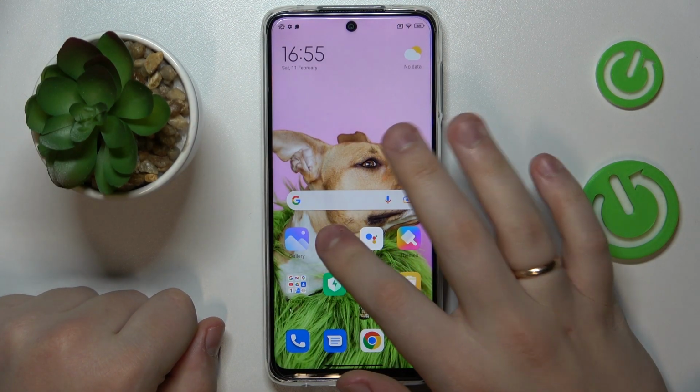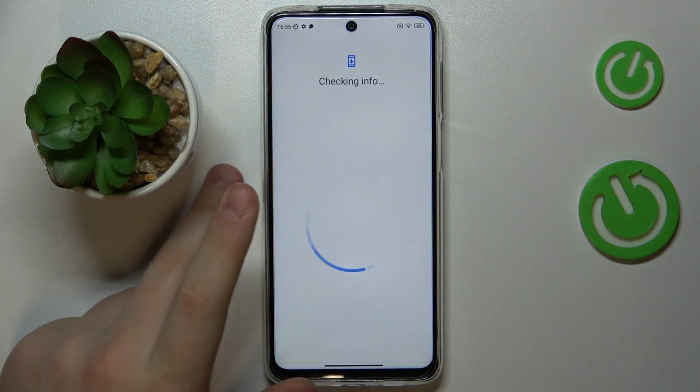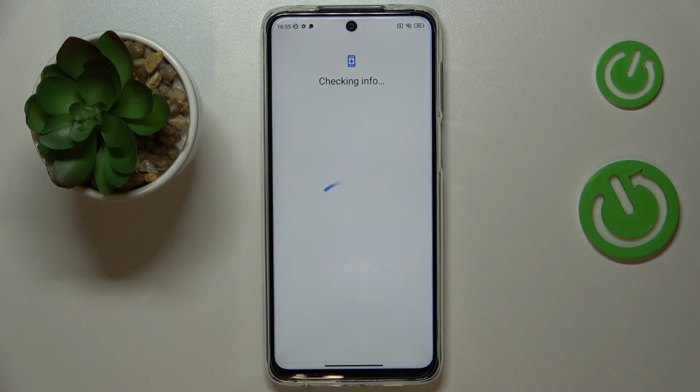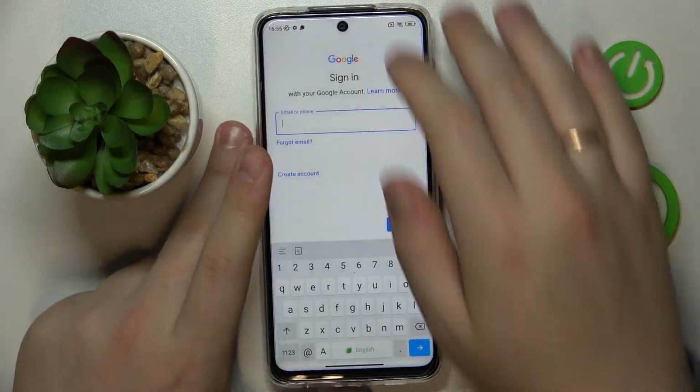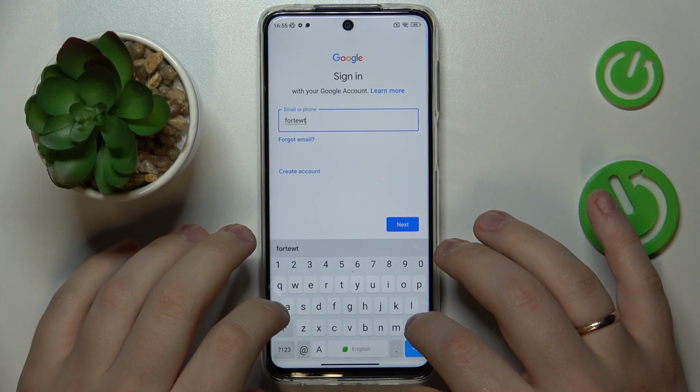So to begin with, you will need to launch the Google Play Store, then sign into the app if you haven't already. So that's exactly what I'm going to do now. And also you have to obviously make sure that your smartphone is connected to Wi-Fi.